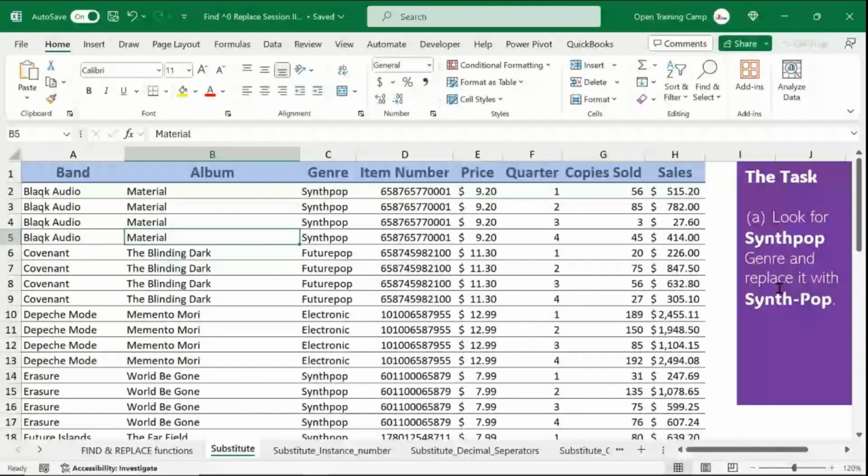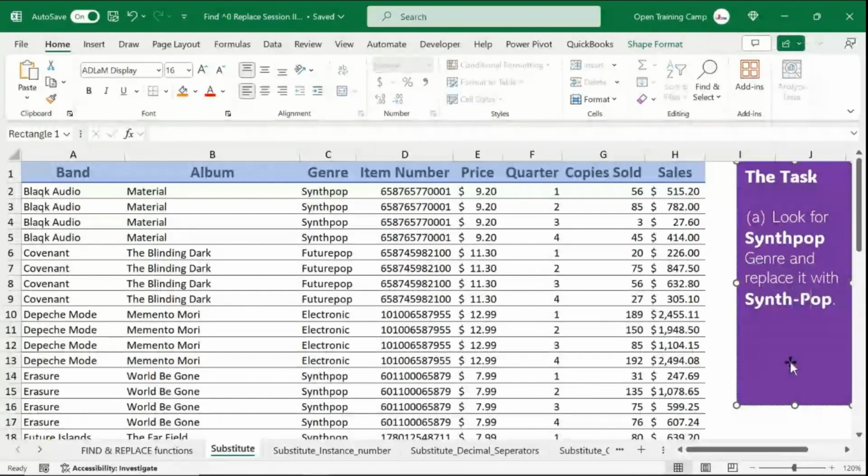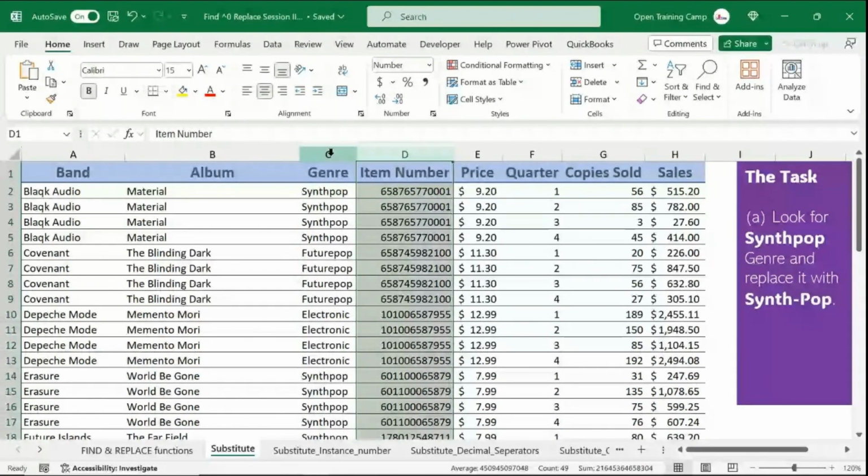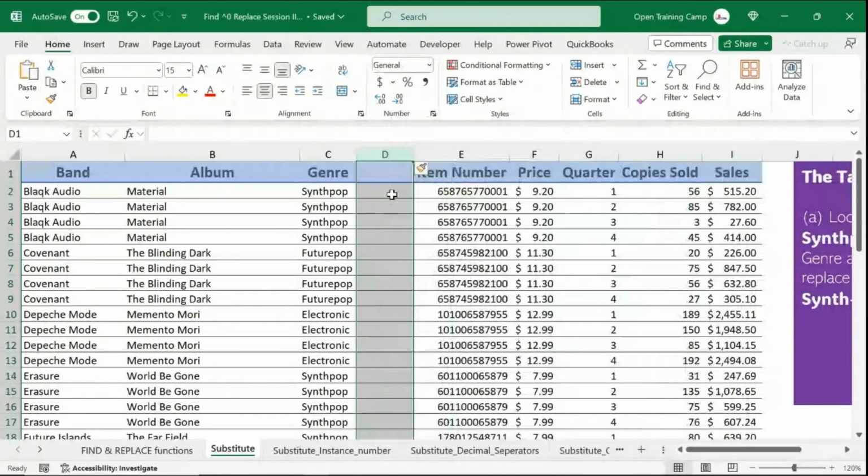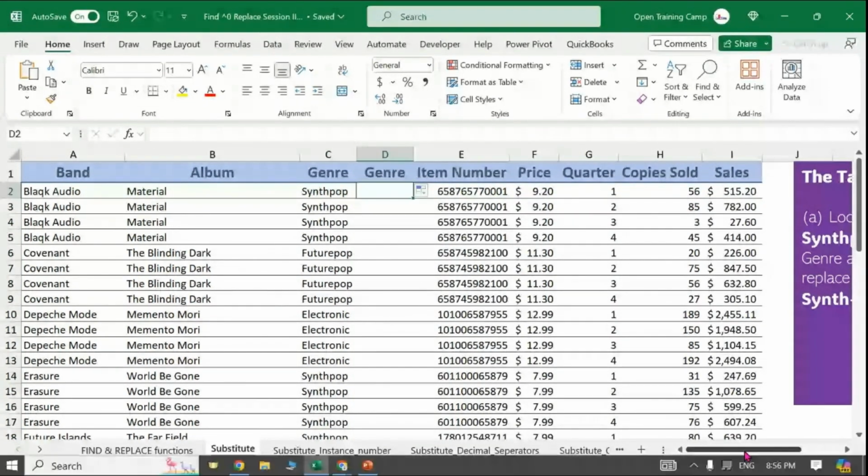We want to replace it with, or to add in a hyphen and make sure that our first P is capitalized. How do we do it? Of course, we need to add another column here, just next to the genre. So I'll just add a column here, like so. And I can replicate this. And then I write my particular substitute function.